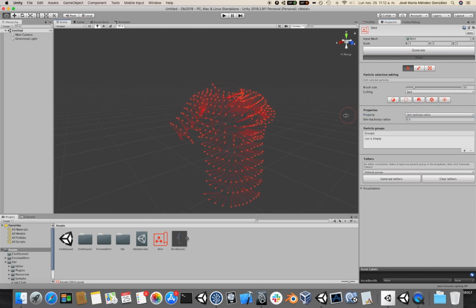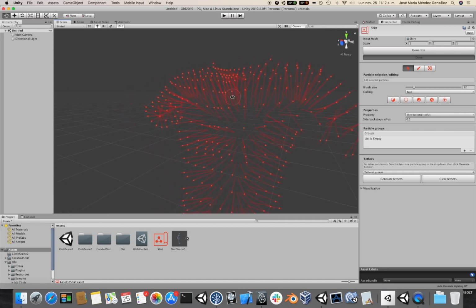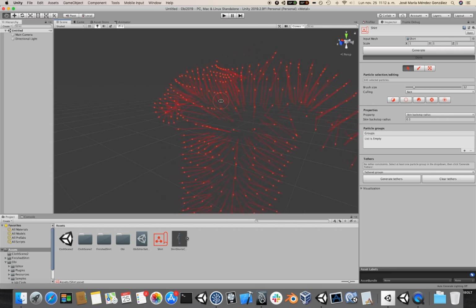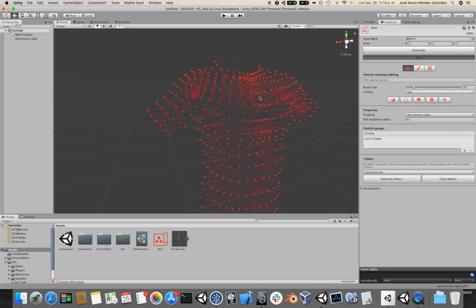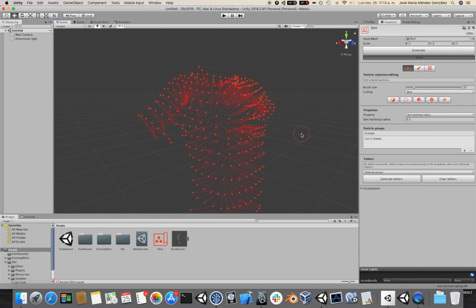Okay, so the next value we have is the skin backstop radius. The backstop radius is basically the radius of an invisible sphere that's placed behind each particle in the body. Why do we have this? Okay, so we talked about not having collision detection before. And if we don't have any collision detection going on, it means that the shirt would just ignore the body and go inside of it. So how do we prevent this from happening?